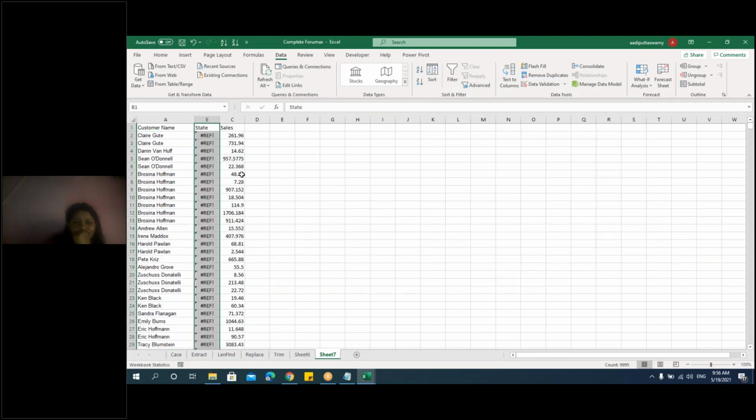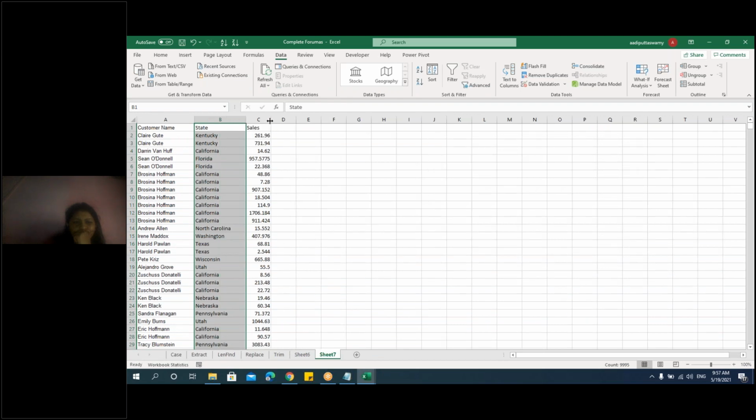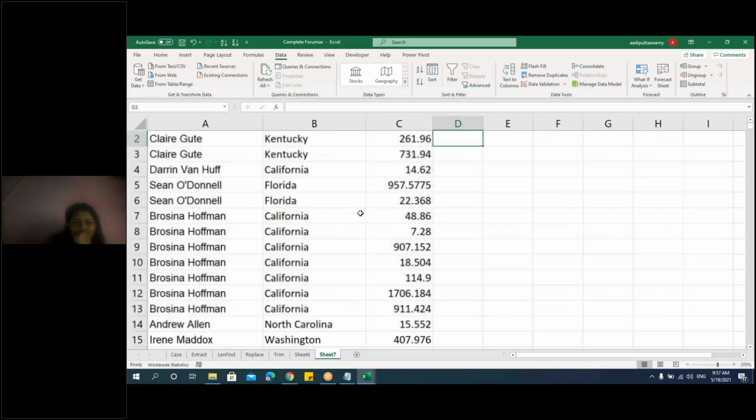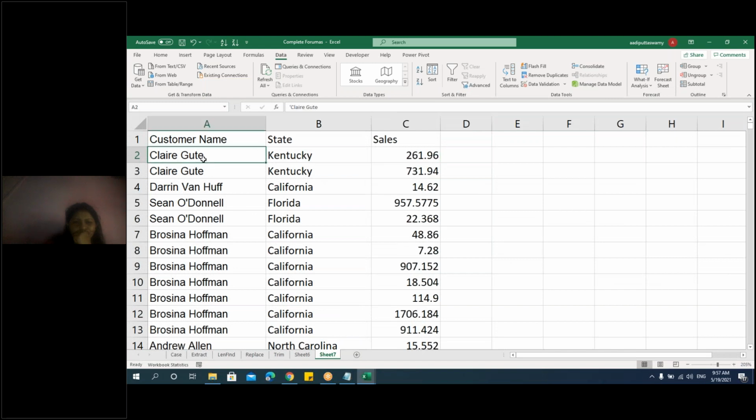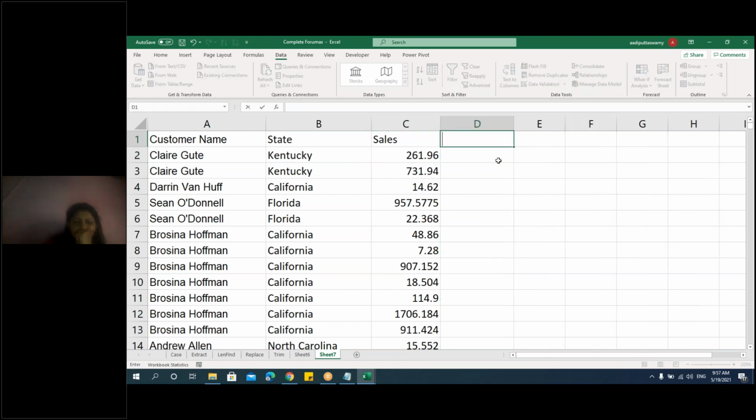What I actually want is to concatenate these three fields like this. Say the customer name, state, and the sales have to be concatenated, that is combined. Concatenate means combining. Equals concatenate.